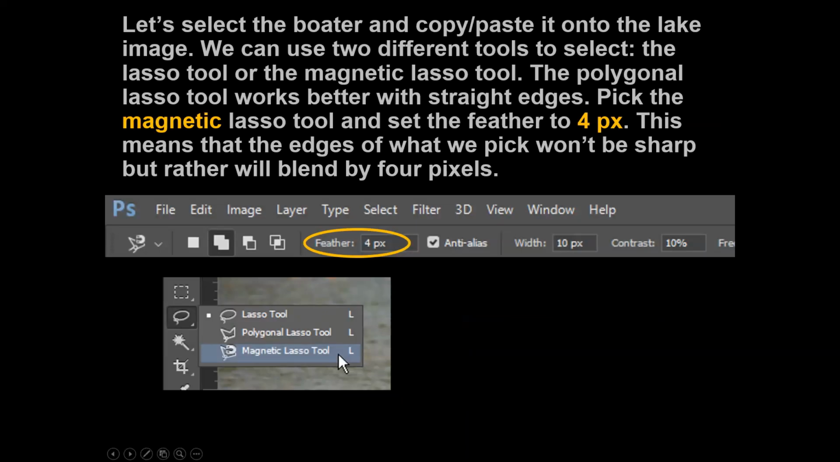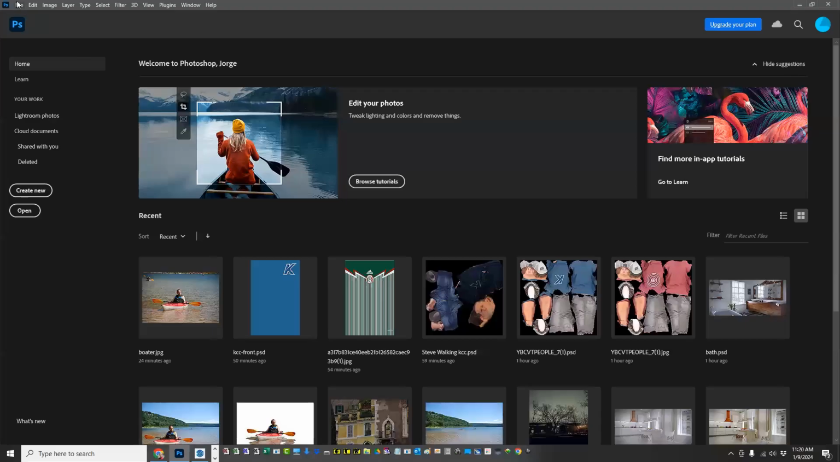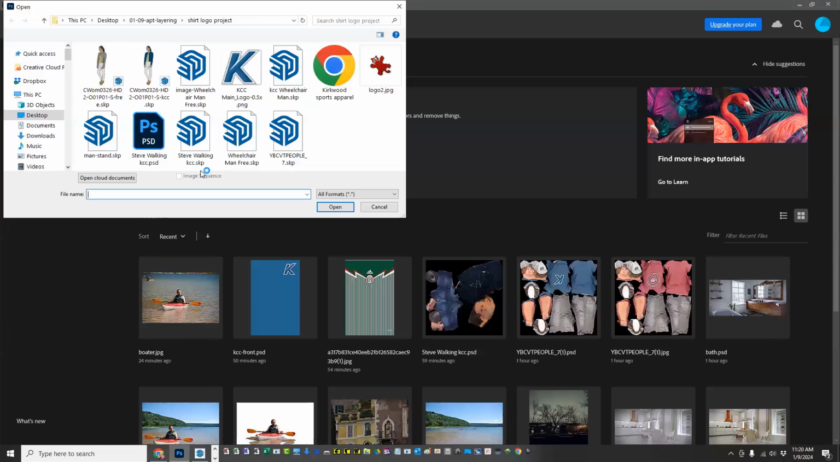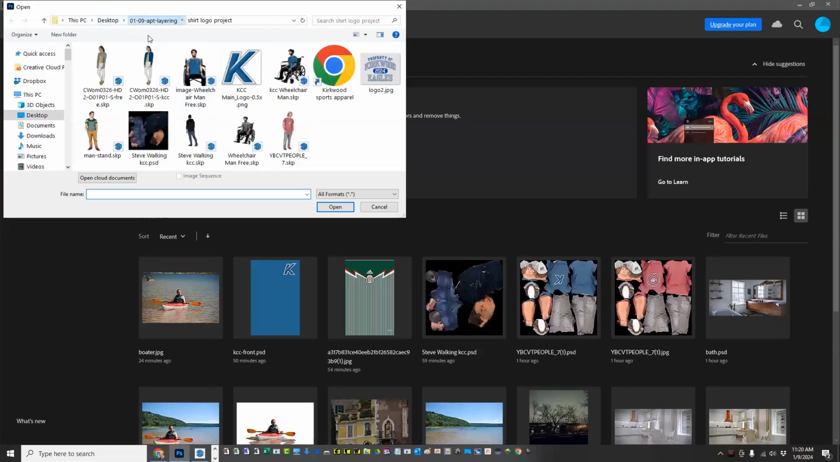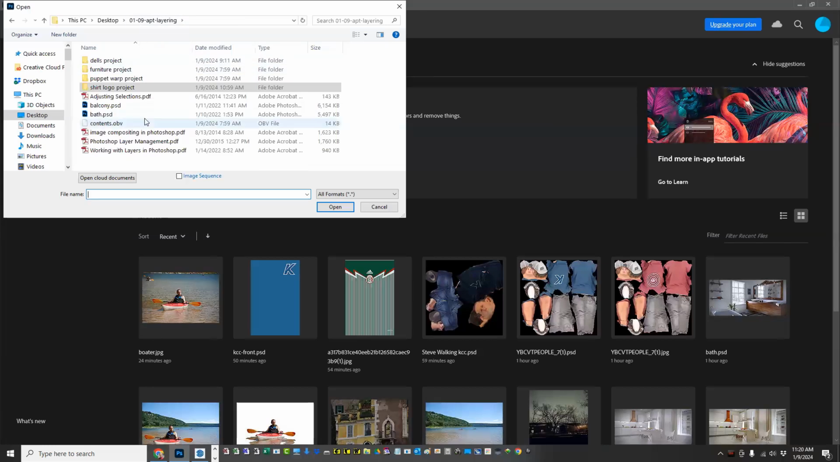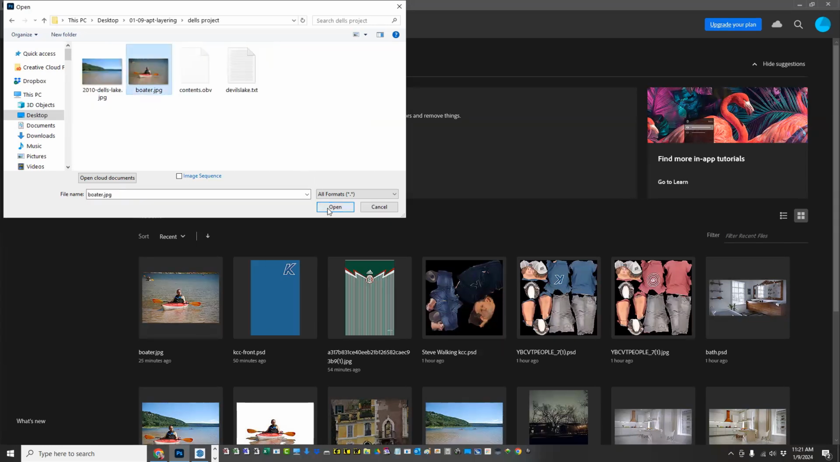So let's go ahead and open the boater file in Photoshop. File, Open. And the boater is inside the folder that you downloaded. Hopefully you had a chance to download all that stuff and even looked over the lecture a little bit, so you know what we're getting involved in, the Dells project. This is from Wisconsin Dells, if you've ever been there.